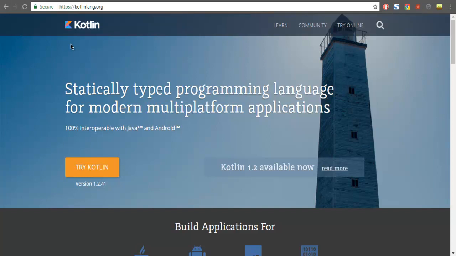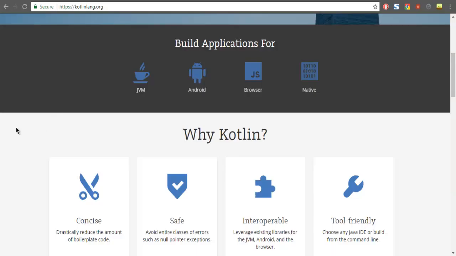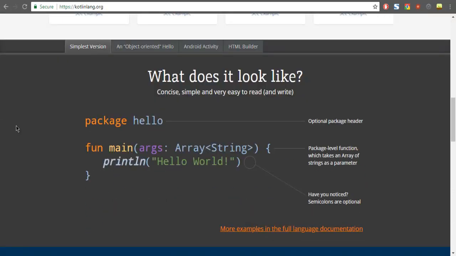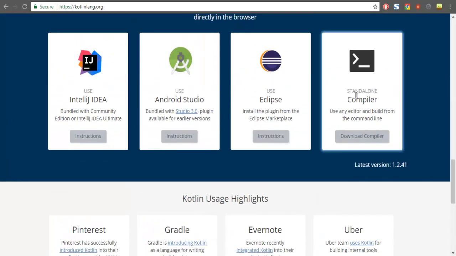So let's take a look at how to set up Kotlin compiler for Windows. First thing, go to kotlinlang.org. Then here you have to find command line compiler. Okay, so at the bottom you'll find this download compiler option.